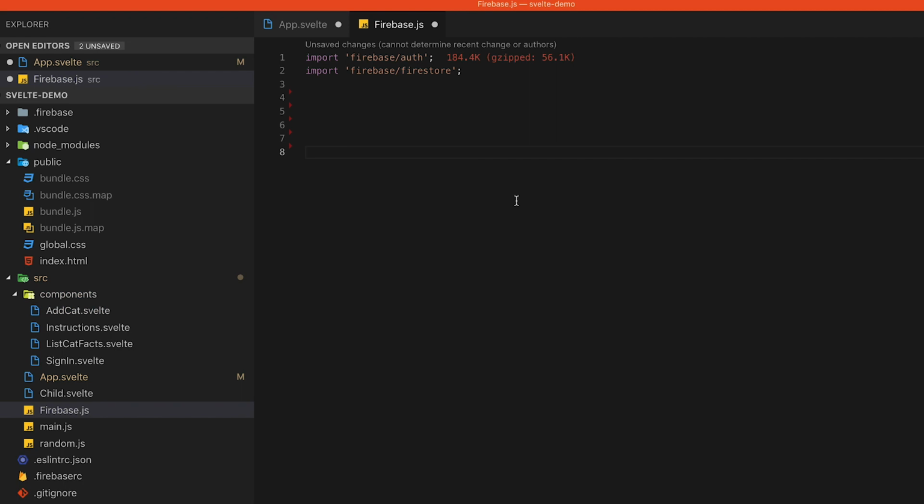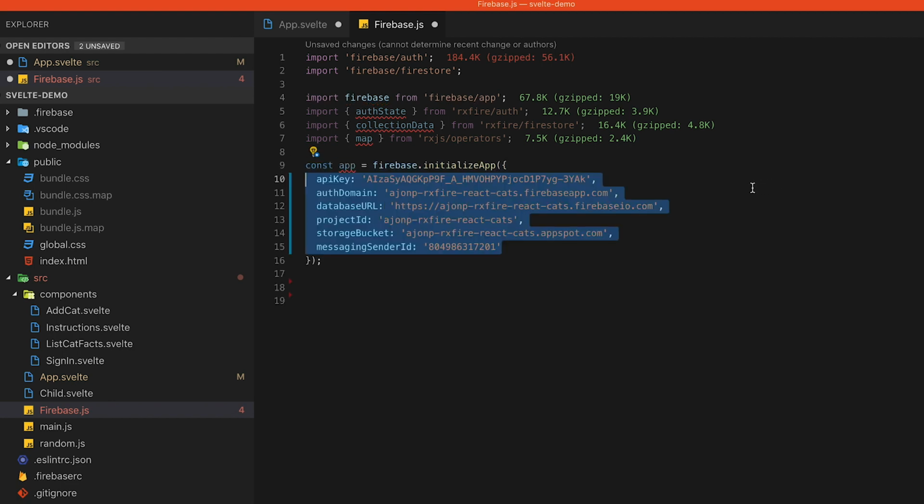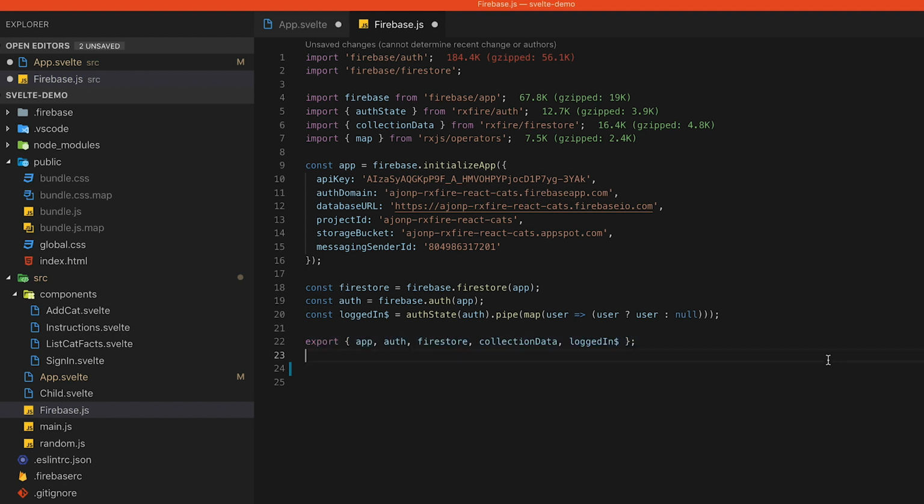Now, you might be asking yourself, well, we didn't import that directly from Firebase from npm. You're right. We're going to do that from our own firebase.js file. And the reason for this is kind of consolidation. So within this file, we're going to start to define our Firebase auth and our Firebase Firestore. We're going to initialize it. And then the other key part here is the loggedIn observable that we're going to be using to check whether or not a user is logged in. And that's where RxFire starts to come into play.